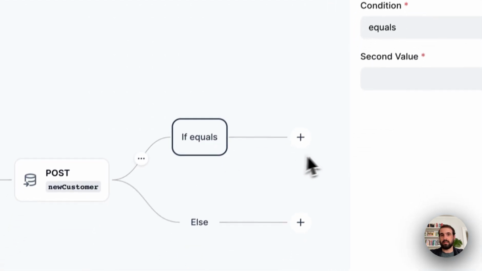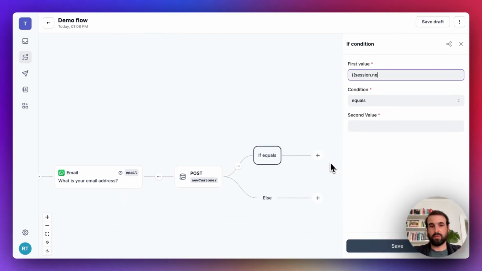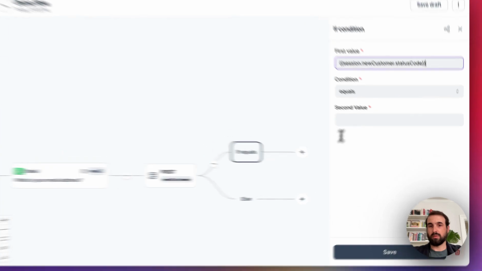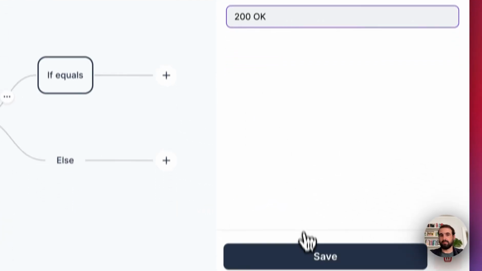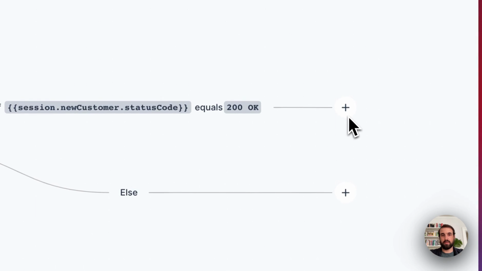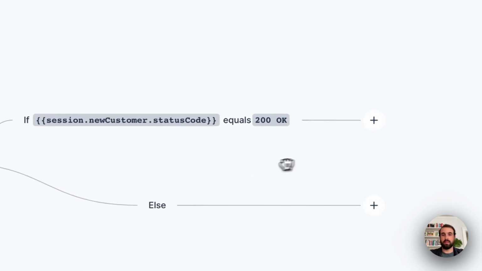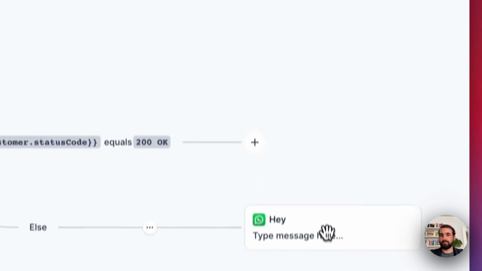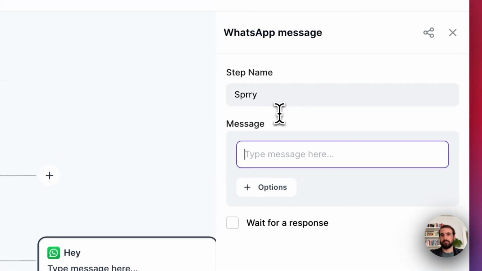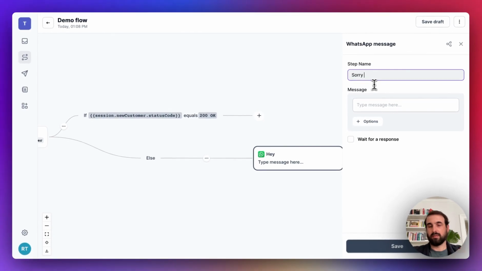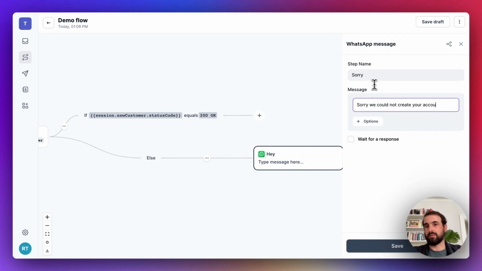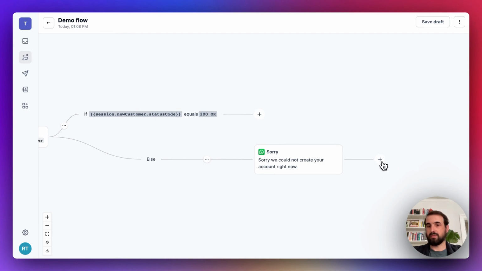So we can say if session new customer dot status code equals 200 OK, then go down this path. Otherwise, go down another path. So maybe we just want to say, sorry, we could not create your account right now. And we could just leave it at that. And maybe we want to just end the session here.